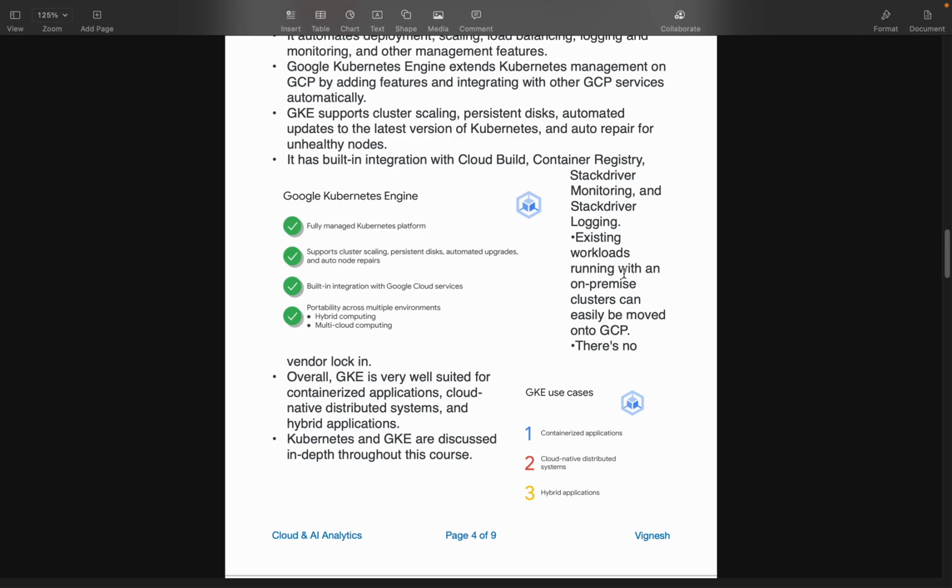So existing workloads running on an on-premises cluster can be moved easily to GCP. When your existing workload is running in Kubernetes on-premises, the ideal choice will be moving it into Kubernetes Engine, and there is no vendor lock-in, since this is open source. GKE is very well suited for containerized applications, cloud native distributed systems, and hybrid applications. So these are the ideal use cases where we'll be using Google Kubernetes Engine.